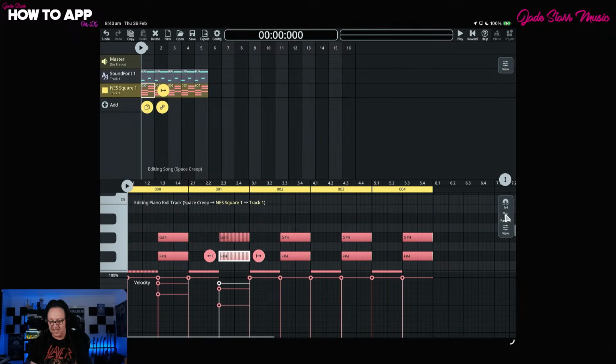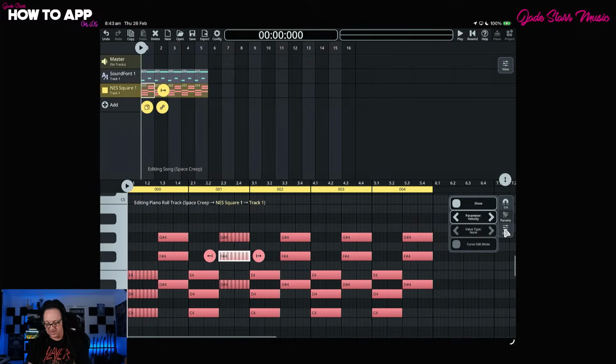You can turn that off here, hit show, and it's gone. You've got another view button here for your follow mode. You can include ghost notes as well. Turn those on and off from here also.